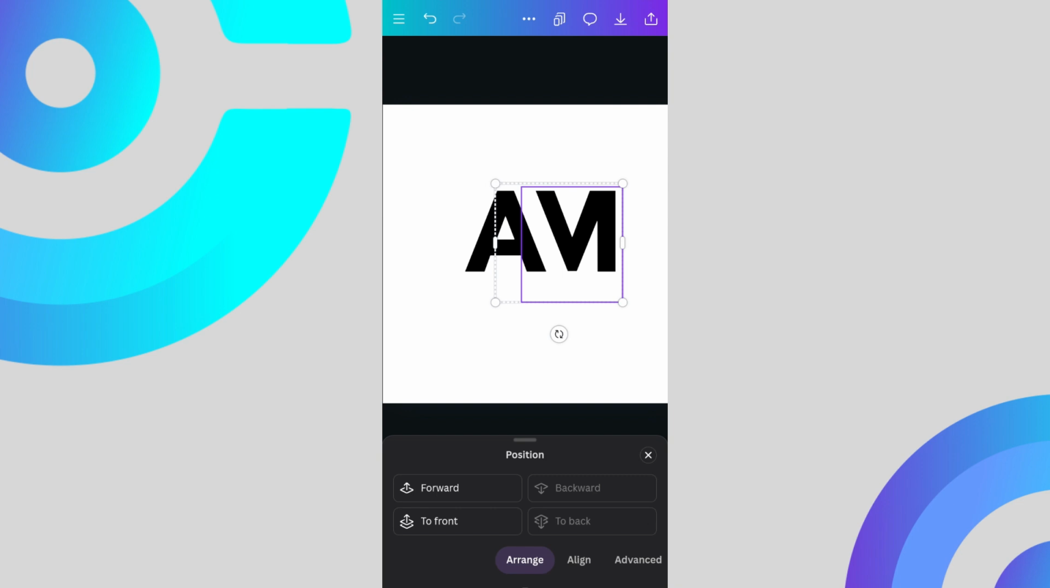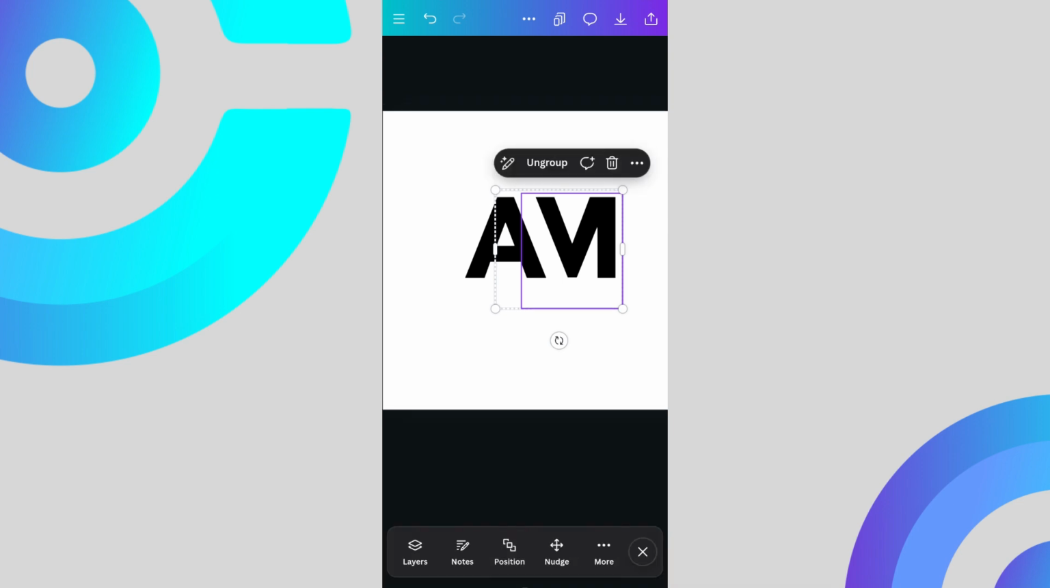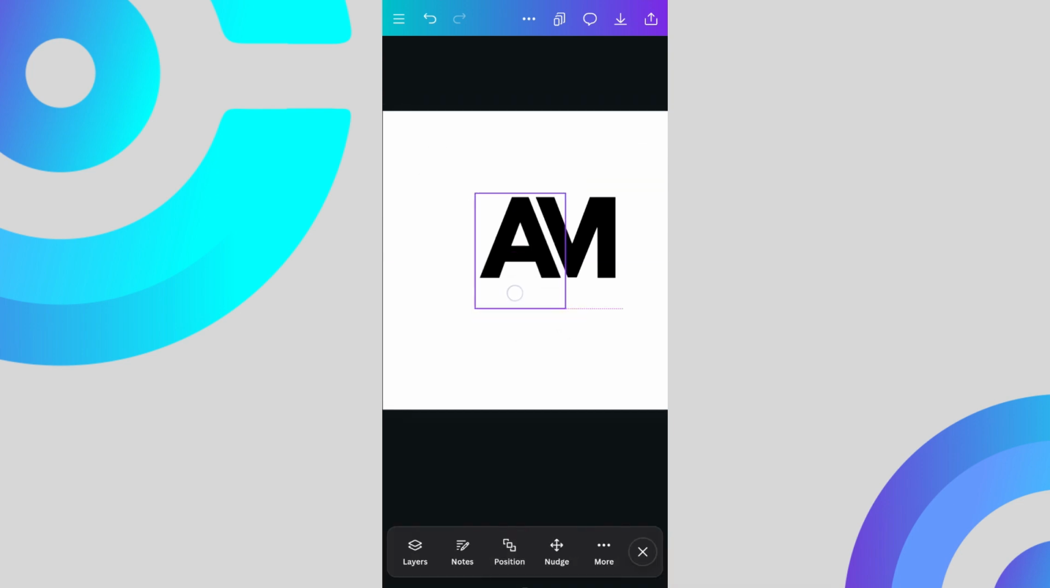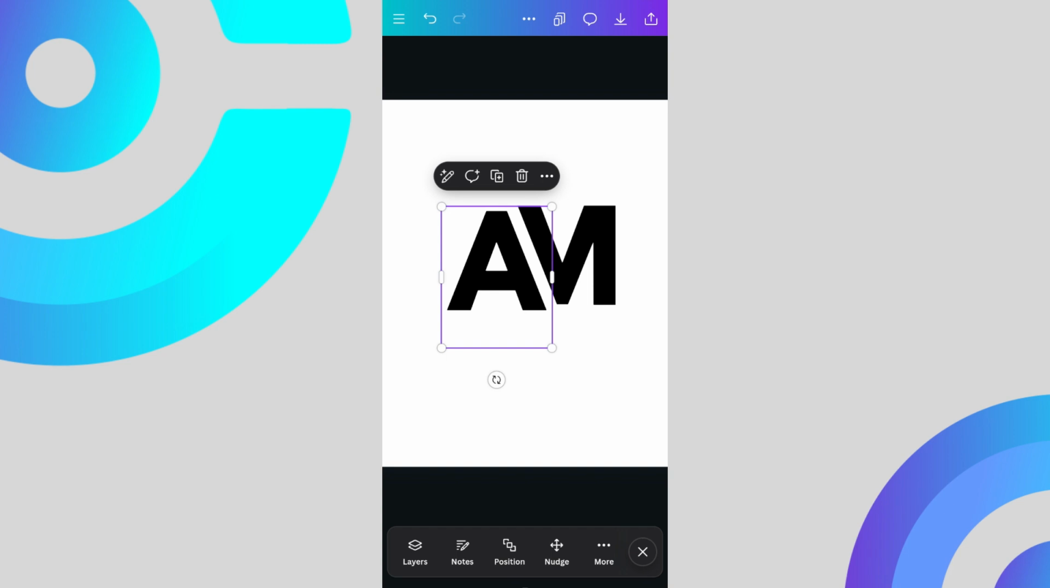Now, we will see the shape of the letters A and M that are more unique than before. Next, we move the letter A to the right so that it is not too far away from the M. Make sure to keep these two elements top aligned and bottom aligned.